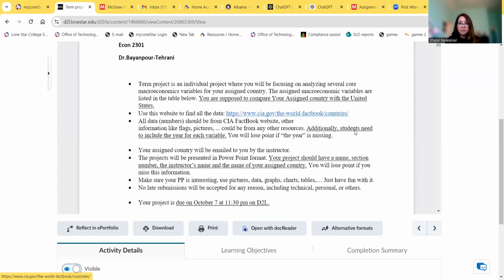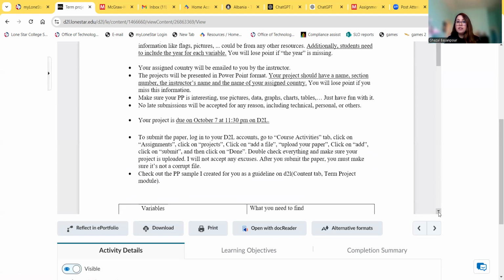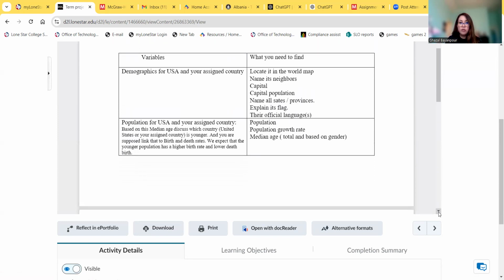Oh, actually the deadline was October 7th, not 8th. I made a mistake. And these are the variables that I put in this table that you guys are going to find. And you're not going to write a paper, you are going to make a PowerPoint, okay? And again, I put a sample for you. I'll show you how it works.